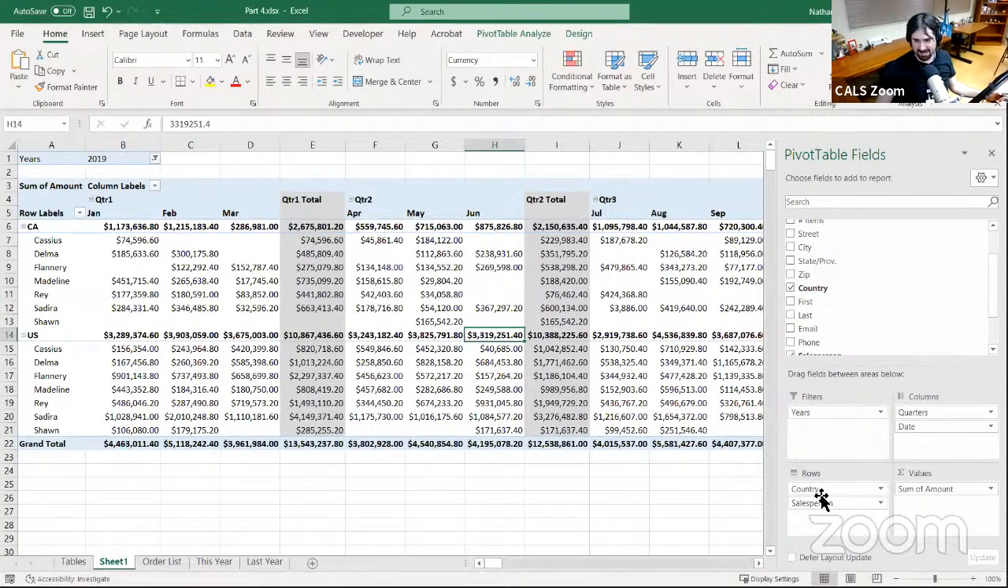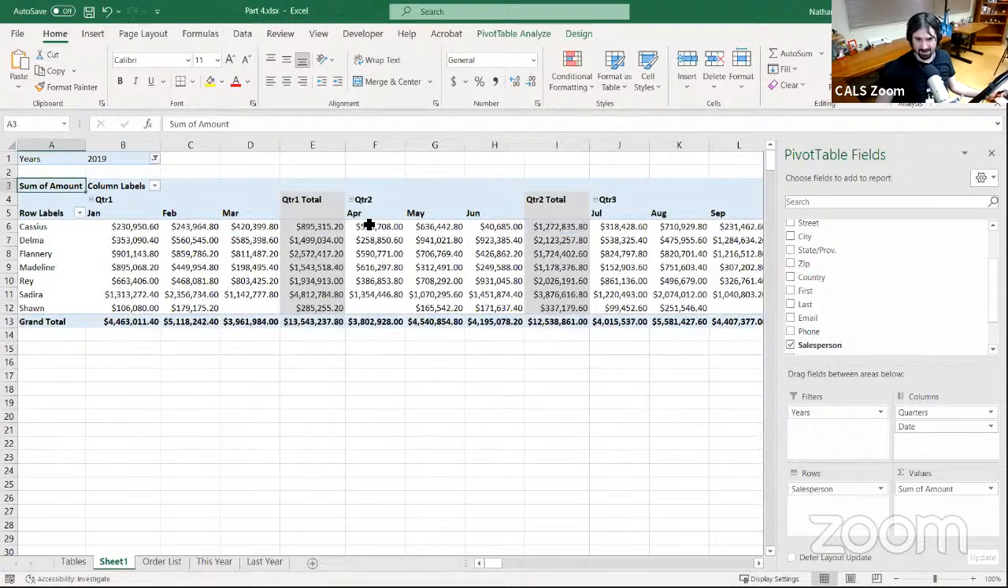So what I'm going to do instead is come over here and remove the country just so it doesn't complicate things. I'm going to drag the country out and drop it in the fields, and we'll get this. So each row is a salesperson, and each column, or each sub-column at least, is a month. Somebody has a question. What's up?